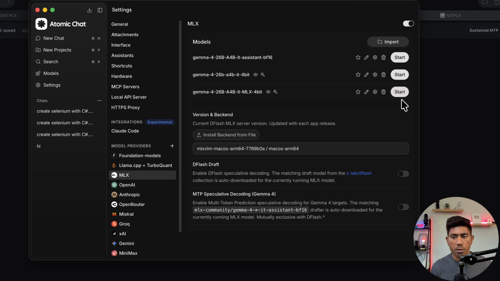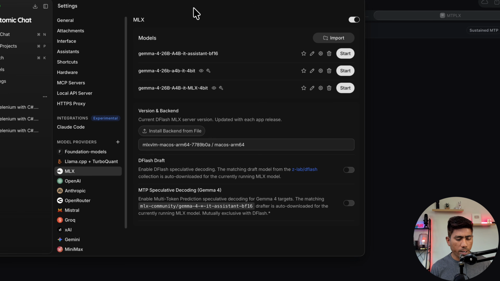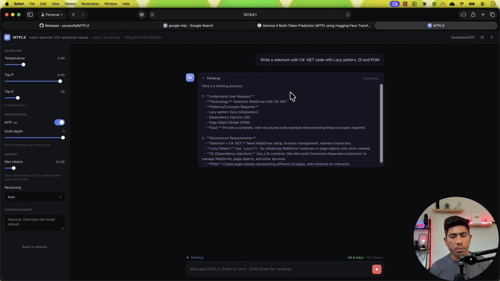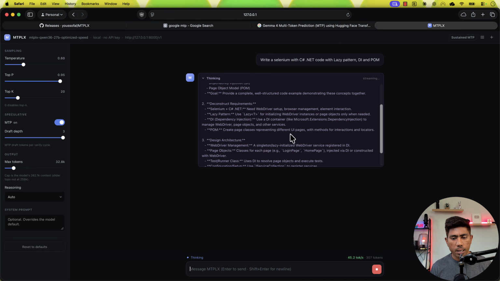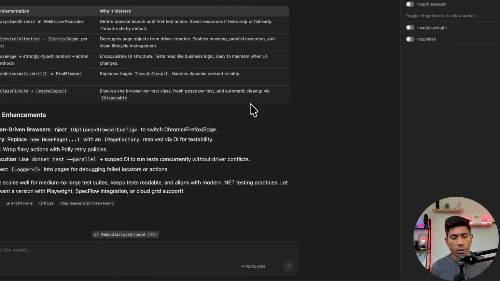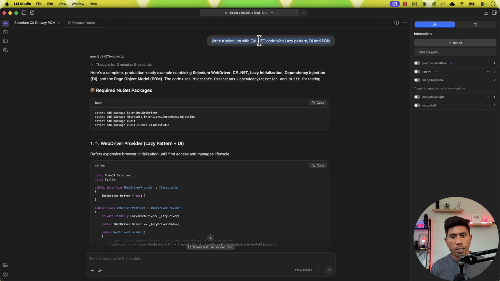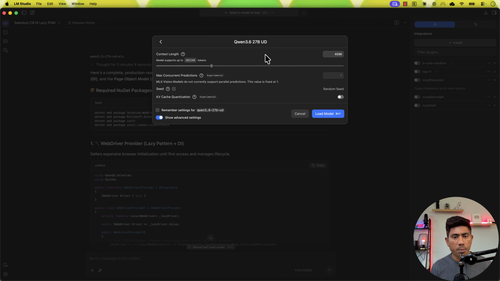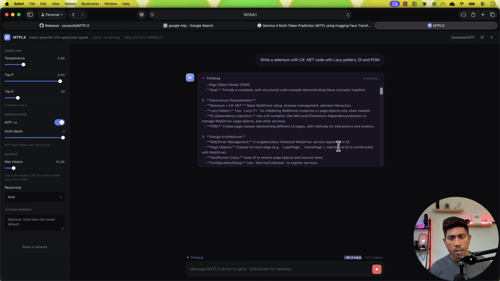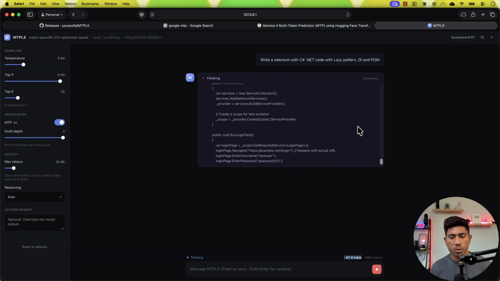I'm going to stop this because I'm not going to be running with Atomic Chat this time, maybe for the next video. So now if I run this particular command in the prompt, you will notice that it's going to do some thinking and start the generation. You can already notice that the number of tokens per second is already 45 tokens per second. This was not the case with LM Studio while I was trying to run the same exact model, the Qwen3.6 27 billion dense model, because it was way slower. But over here, it seems to be really, really faster. So you can see that it is doing things faster.